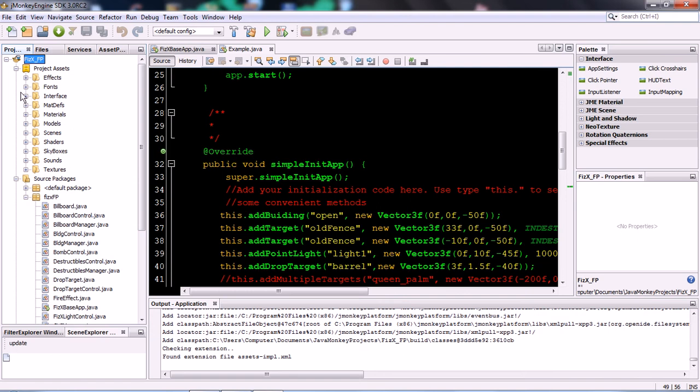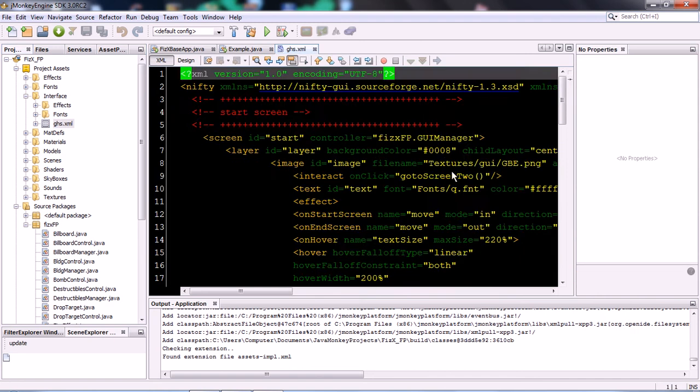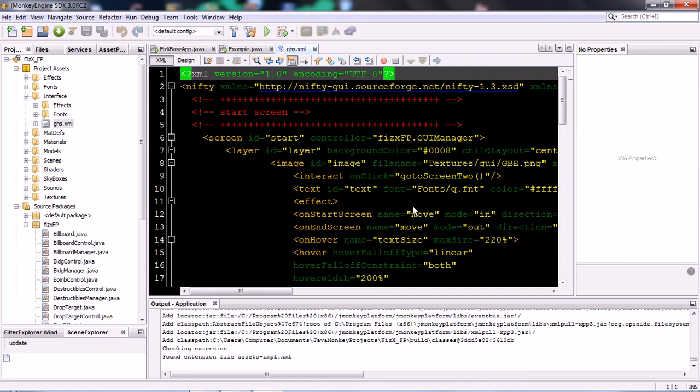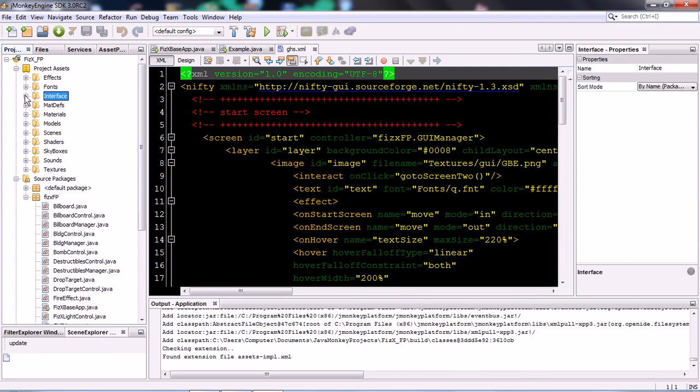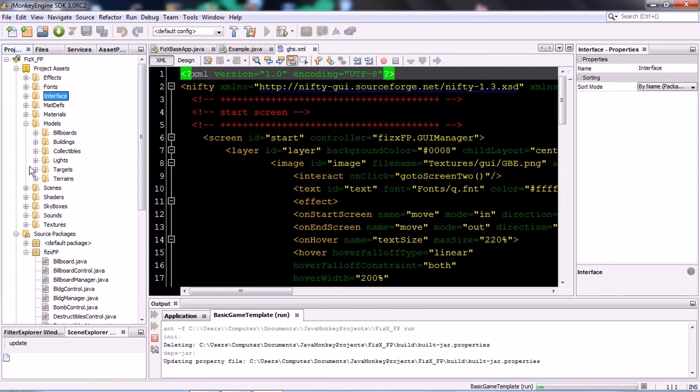You're also going to need this little interface XML file that defines the heads-up display. It's a simple XML file that uses the Nifty GUI library and enables you to get some 2D heads-up display interaction. Let me go ahead and run the example application so you can see what that's like. While that's getting ready, I'll go through a couple of the other models.